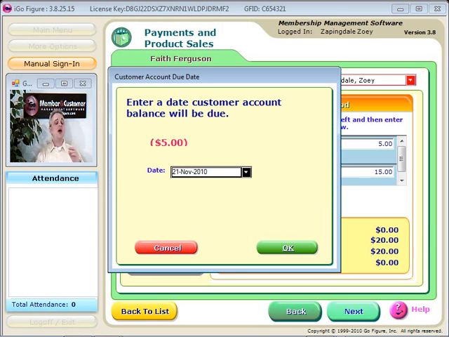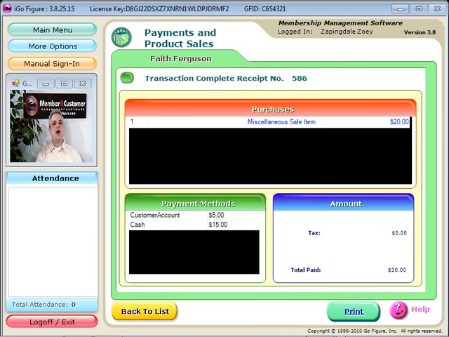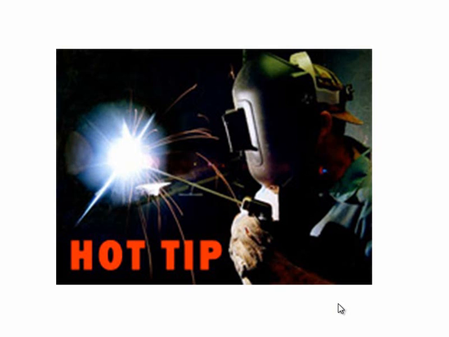Her account is in good standing. She can continue to scan in, and if I'm using door access, she can continue to enter the facility. But if this date arrives and her customer account balance is still negative, even by a single penny, she will automatically go into collection status on that date.